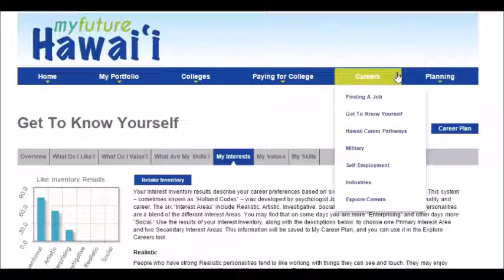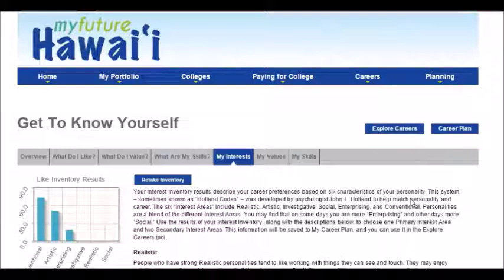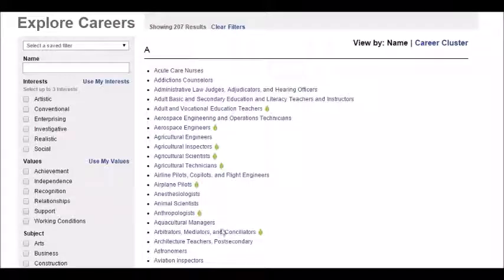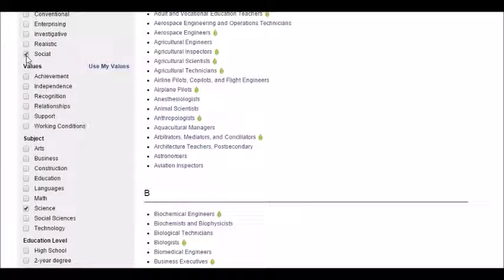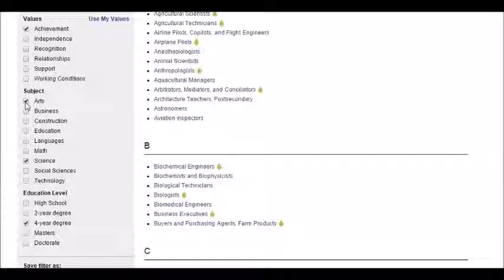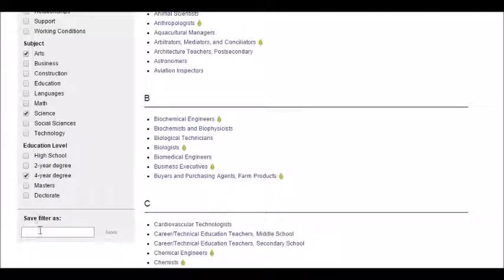We can click Explore Careers or navigate to the Careers tab, Explore Careers, which brings us to a database full of careers we can filter or view by name in alphabetical order or career cluster. We can create a career filter using the inventory results we received on our assessments. This will help us to find careers that will match what we will be good at and what we value and what we like. We'll then make a name for our filter and click Save.